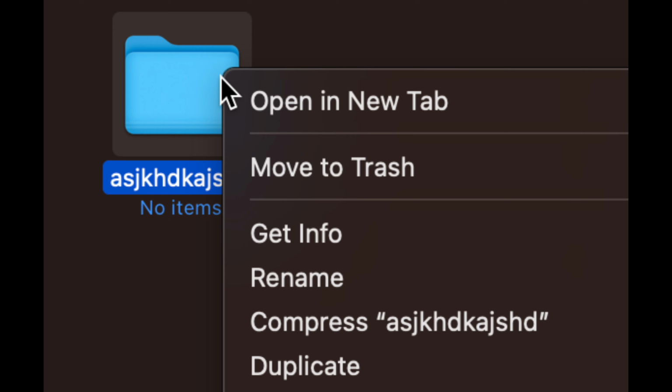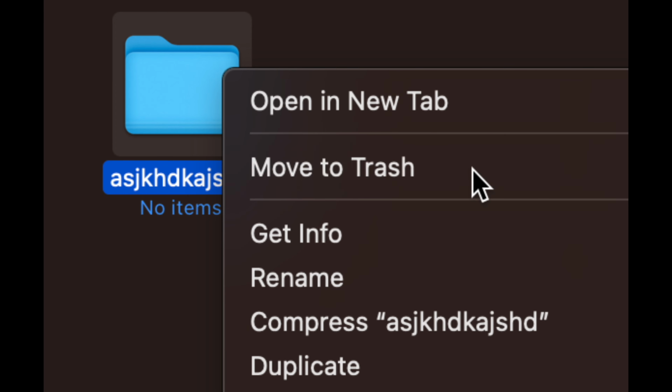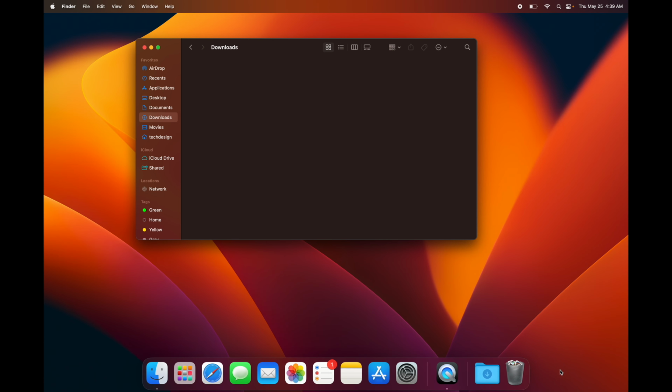In order to delete this, another way would be to right click on it. If you right click on it, you can just select your second option where it says Move to Trash, and there you go. And then just empty it from your trash.